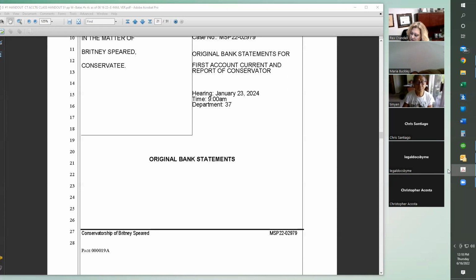Does he have a different account? Well, he'll get proceeds from the house that will go into a joint account that he has with his sister that won't be part of the conservatorship. Can't do that.